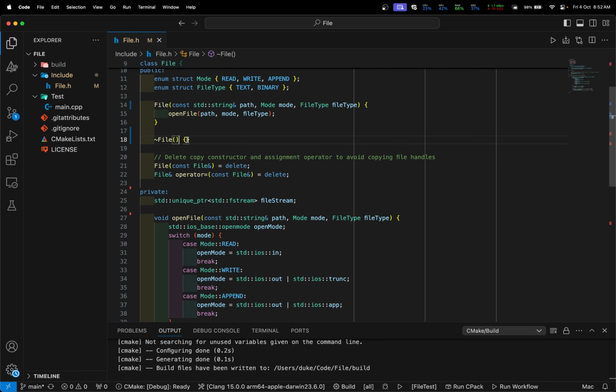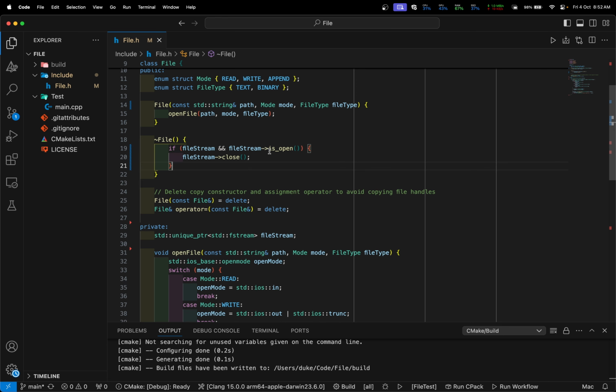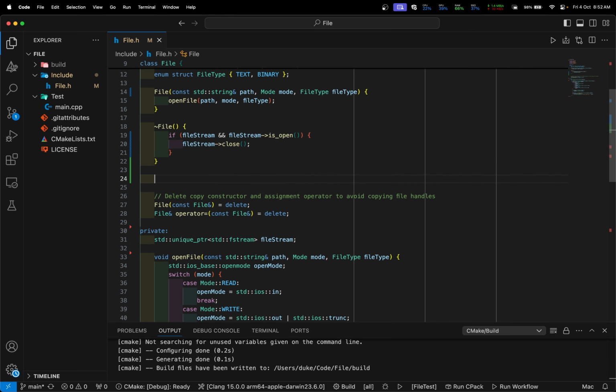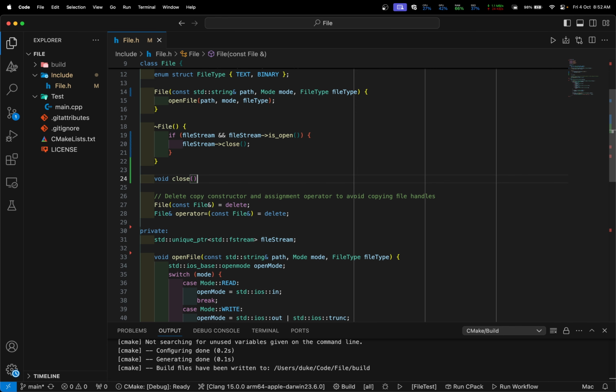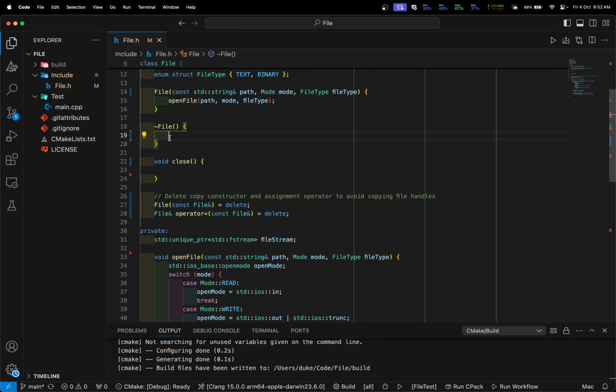Now for close, we'll check if the file is there and then we'll close it. So we have file stream is_open. If it is there and if it is open, then we'll just do file stream close. Actually, let me put this in its own method. So I'll do void close, and then I'll move this logic to that.